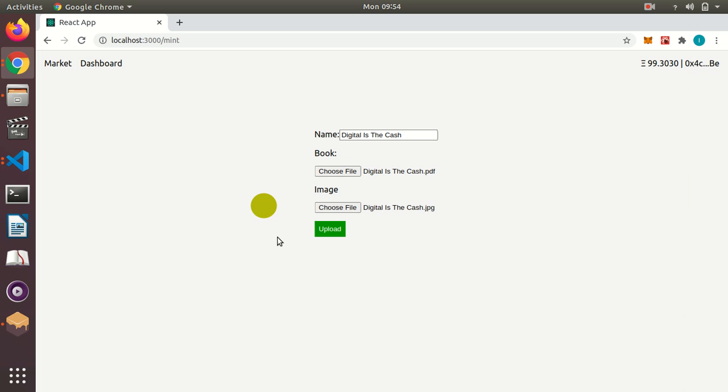So the URL of that JSON is returned back to me, and that is what is stored on the blockchain as the token URI. So I upload this. When I click on upload, everything is being sent to Firebase now. So I just have to wait for it to upload. After uploading, I'm showing a mint button.